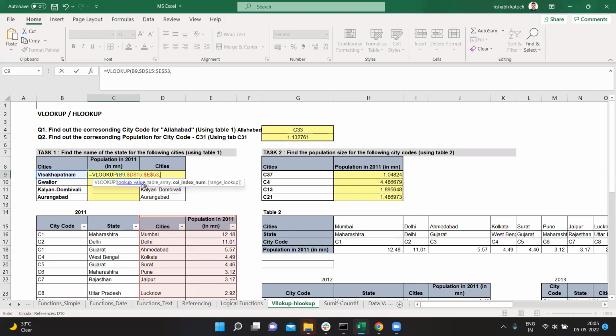Next thing it is asking me is column index number. That means the column value which we should take once the value of the entity which we are looking for matches with the first column of the table which we have selected. So here, since we were getting population, we will write 2.